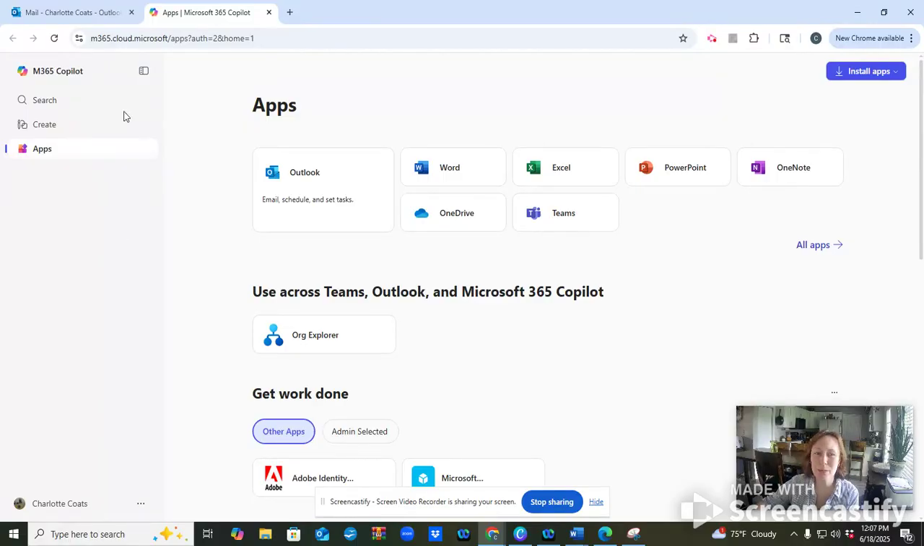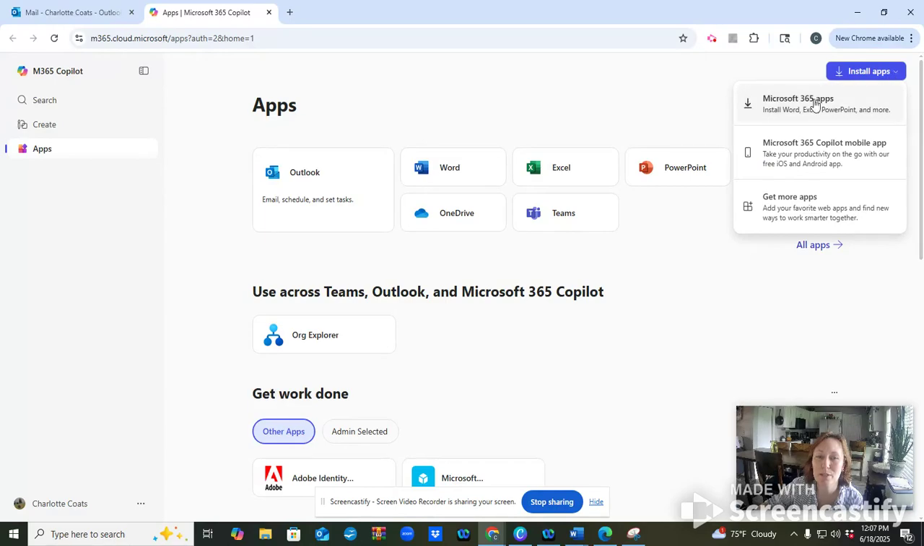Now this is easy peasy. I'm going to go up here to the Install Apps at the top right corner, right under my URL area. Now I've already got all of these installed, so this is just going to be theoretical. You're going to click this download icon right here. I'm just going to open this up so you can see. Now this right here, Microsoft 365 Apps, this is what I want you to download. So you can go ahead and click that.